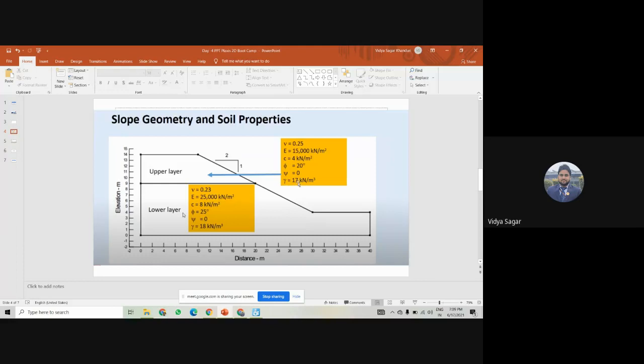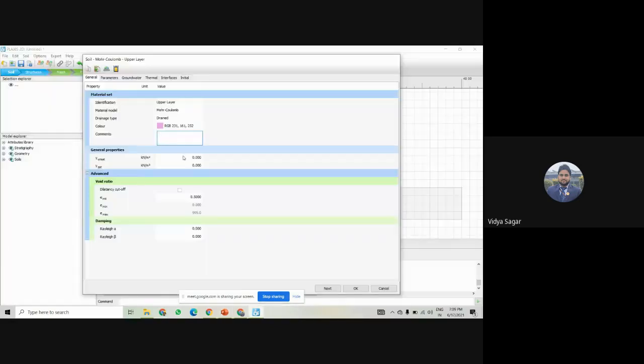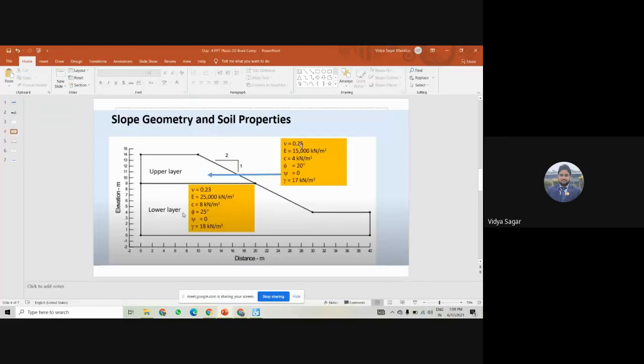So gamma is given as 17. If I take gamma unsaturated as 17, then gamma saturated I can take as a higher value than this one. So here 18, a higher value than the unsaturated, right? Then this will be the same. Whatever is given, we put these values in this only. Otherwise, all things will be kept as the default values, right? Then a new Poisson ratio is given, stiffness is given, C, phi, and psi are given.